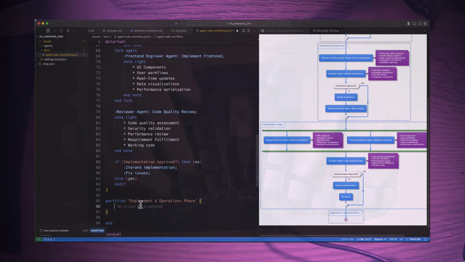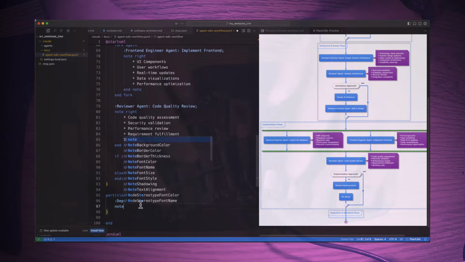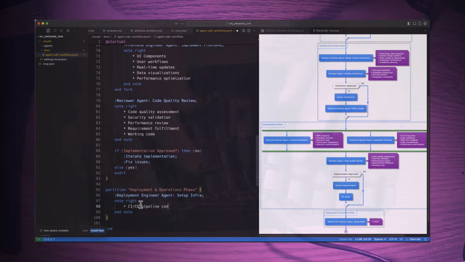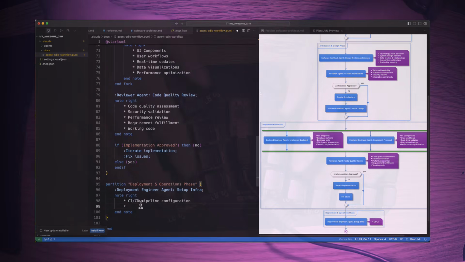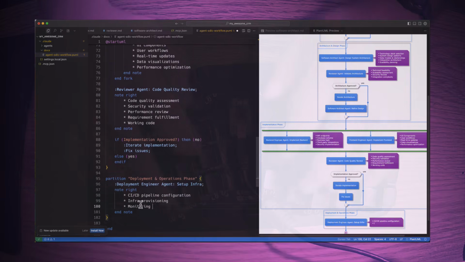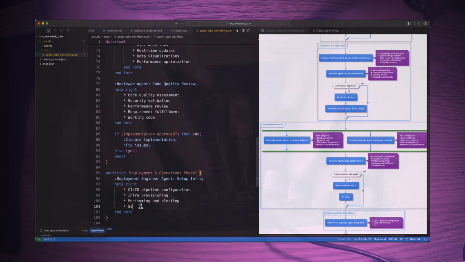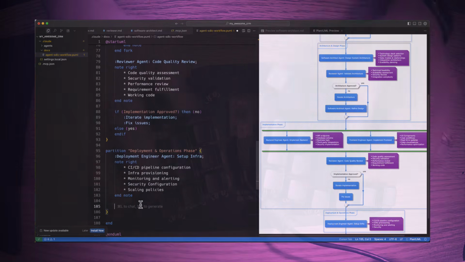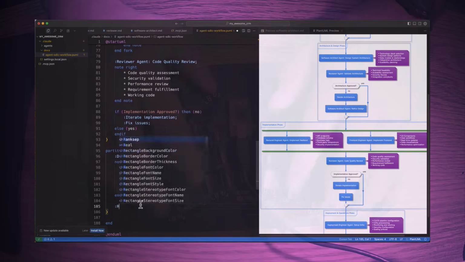Lastly, we're going to create the deployments and operations phase. This is going to be our deployment agent. Essentially, this agent is going to help set up the infrastructure in which we will deploy, also set up the CI/CD pipeline, any infrastructure provisioning, monitoring, alerting, etc., all that stuff. And also security configuration. And that's what this deployment engineer does.